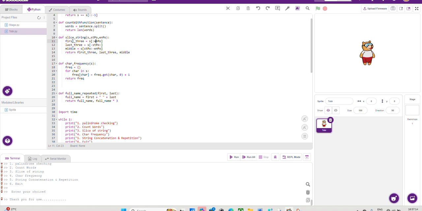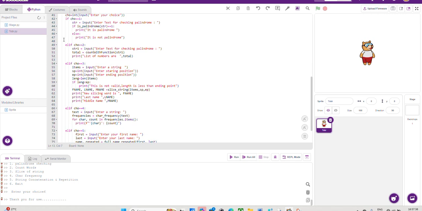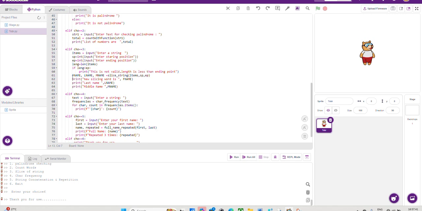into this first 3. Then from the starting position to the last position, that is last 3. And then the middle, meaning from the beginning and ending positions given, it is separated and kept into this one. These 3 values will be returned and received into this one, f name, l name, and m name. Like this, and it is printed here.